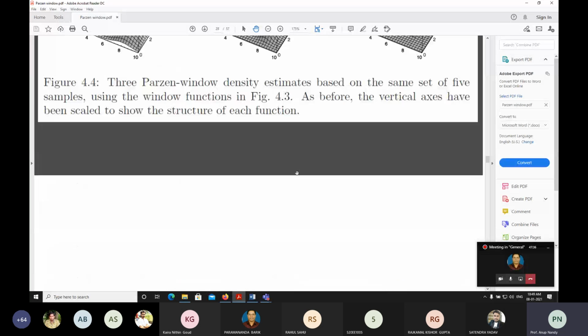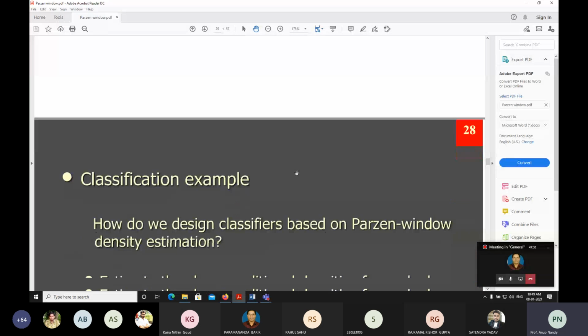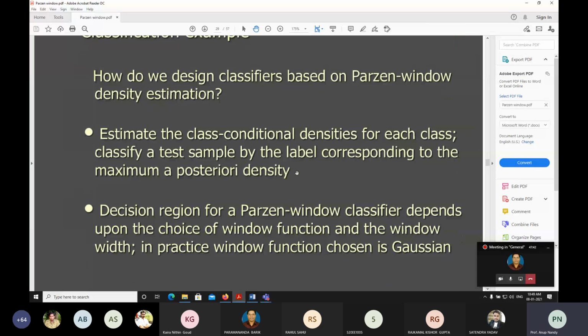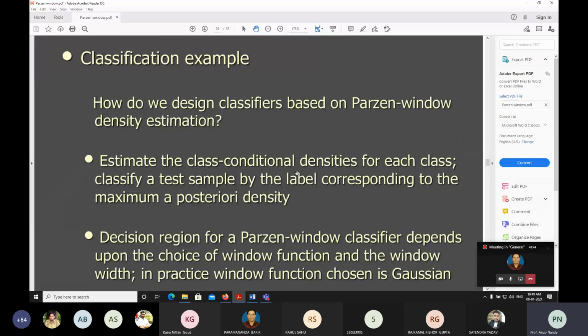Now it is actually there, it is there from this book, like this Duda book. Now if you take these things as classification problems, how can you apply it in a Bayes classifier? How do you design a classifier based on the Parzen window density function? You take a Gaussian kernel.